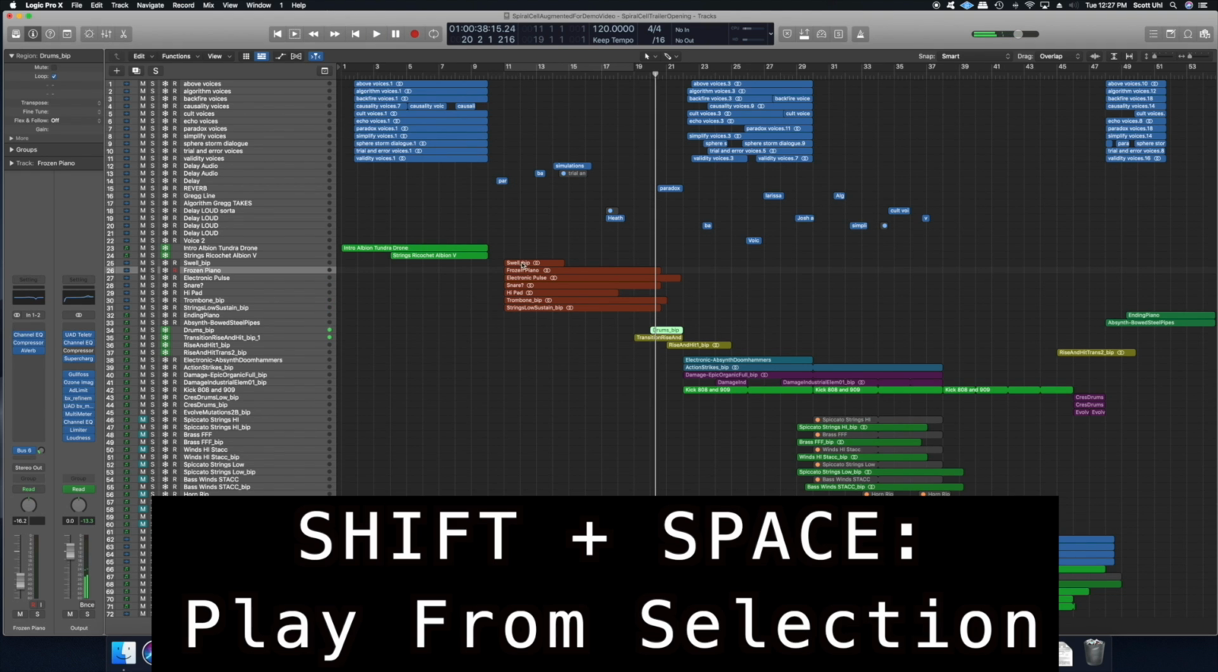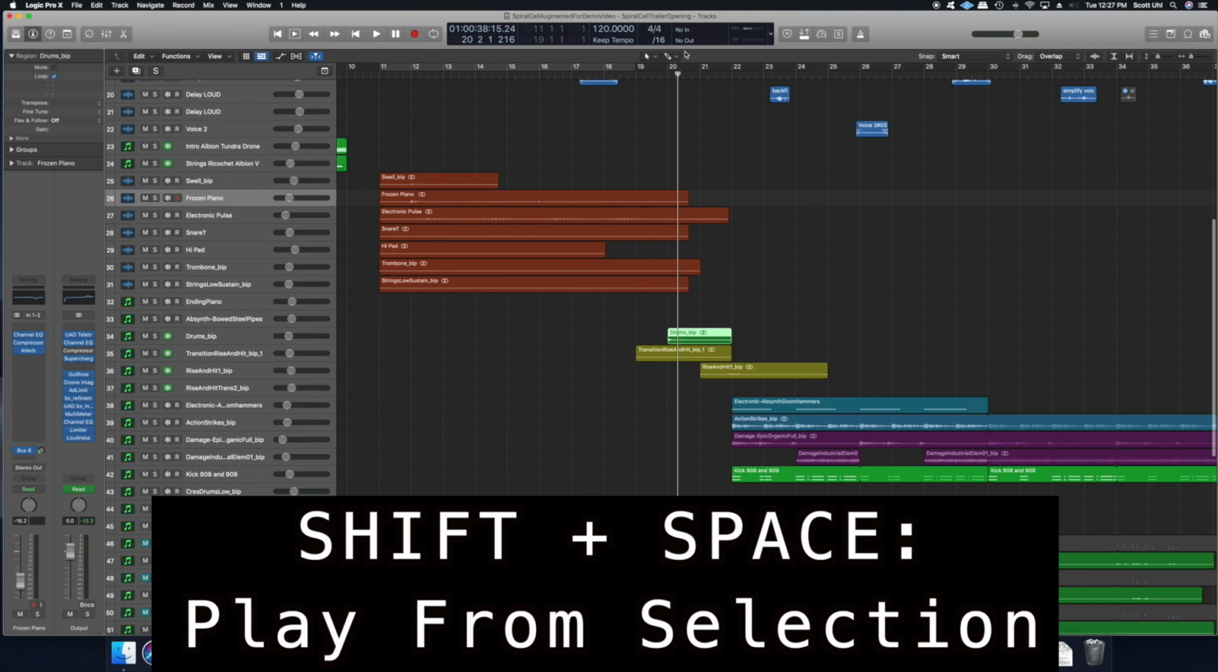So if I see the playhead's right here, if I decide, let me zoom in actually so you can see this a little bit more. So the playhead's right here, if I push play, it'll start from right there. But if I have this selected, Shift space will start from whatever I have selected.